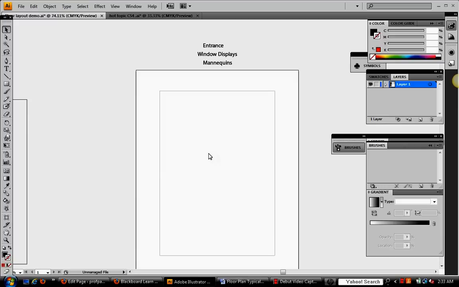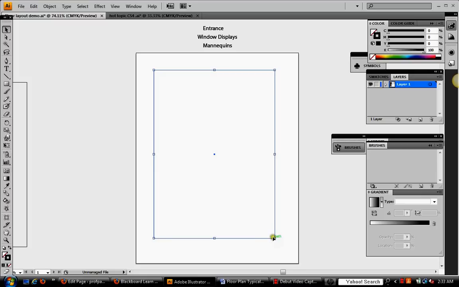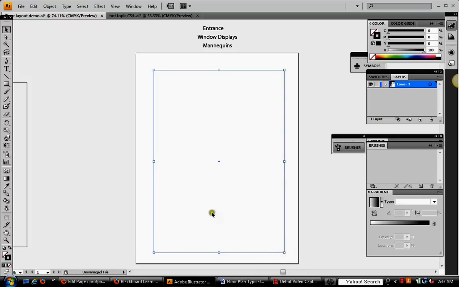Floor plan, typical layout, part 1. Basically, we're going to go over how to do an entrance, window displays, and mannequins. So the first thing you need to do is make sure you have the overall shape of your store, and I recommend we look at just a typical rectangle.